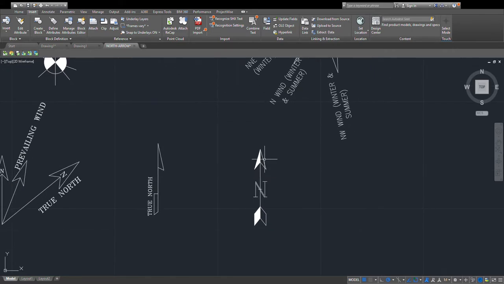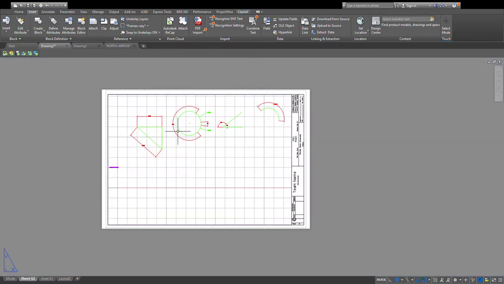Now, if I zoom in, this is what's called line work. It's hatched patterns, lines, and so forth. So I need to copy the entire block that I want to use. So I'm going to Control C. Then I'm going to go back to my original file.